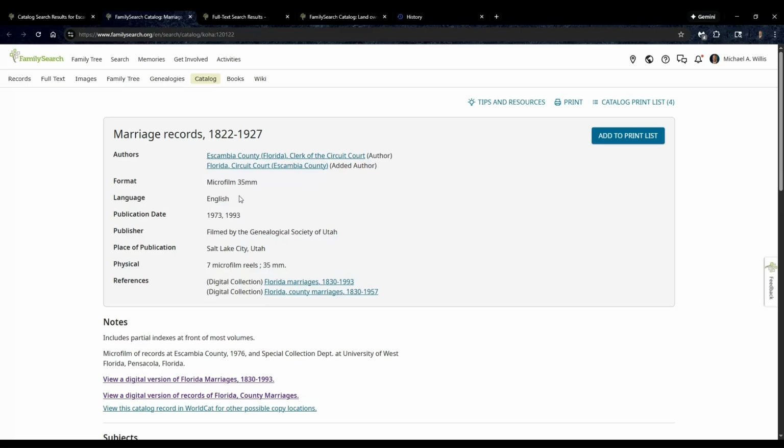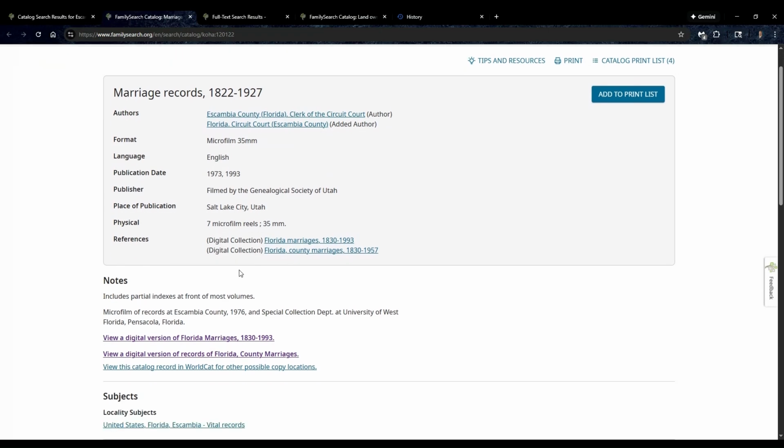They were microfilmed and published in 1973 and 1993 and filmed by the Genealogical Society of Utah. So again, going back to what I said from the very beginning, volunteers and missionaries from the Church of Latter-day Saints microfilm these records, obviously going into contract with the county to allow them to do so. And these were published and are stored in Salt Lake City at the Family Search Library there in Salt Lake City, Utah. Gives you how many reels of film there are, 7 reels.